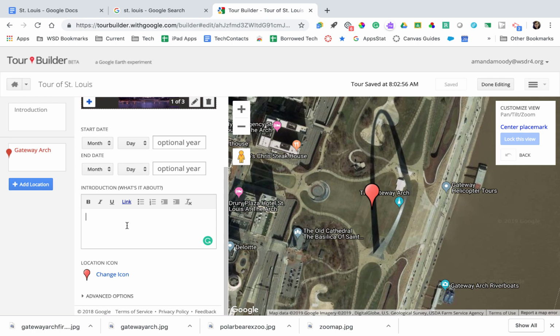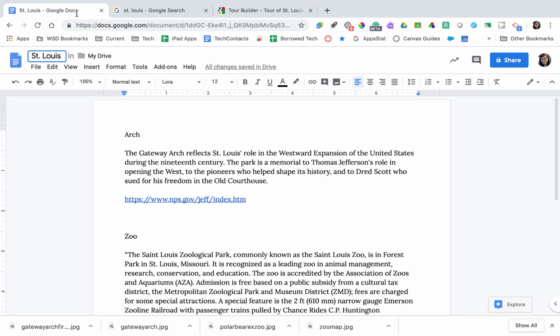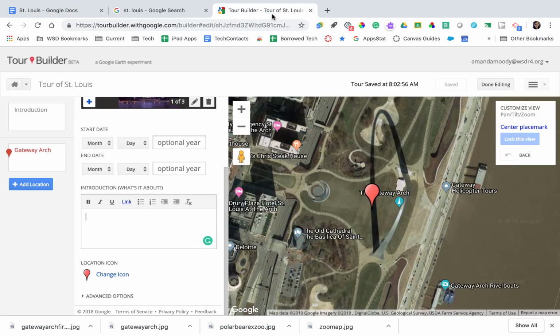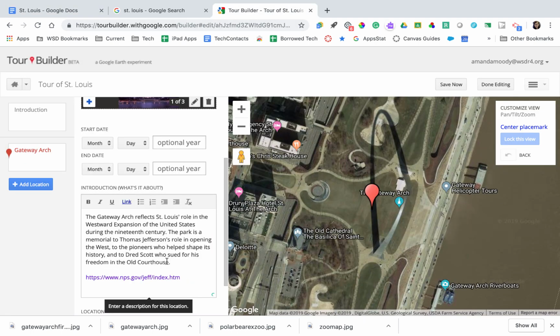This is a really important section. This is the content, so what is it about? I did some research ahead of time, so I'm going to go to my research here, and I'm just going to copy and paste over my research. This was actually a quote that I found.